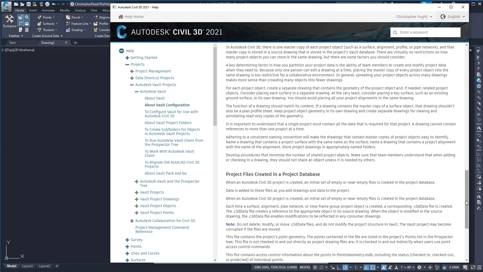Such as a surface, alignment, profile, or pipe network. And that master copy is stored in a source drawing that is stored in the Project Vault database. There are virtually no restrictions on how many project objects you can store in the same drawing, but there are some factors you should consider.